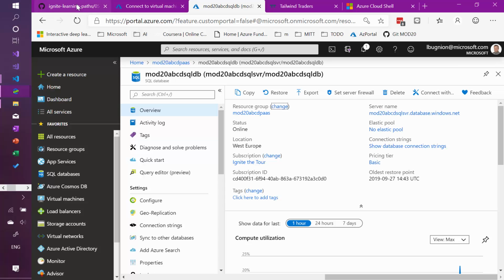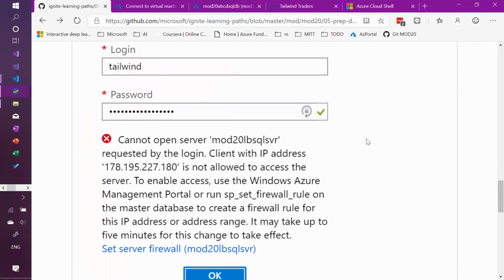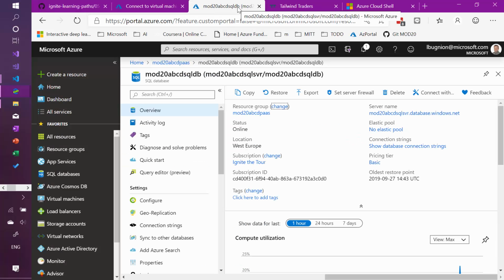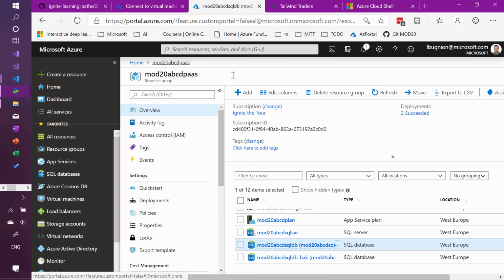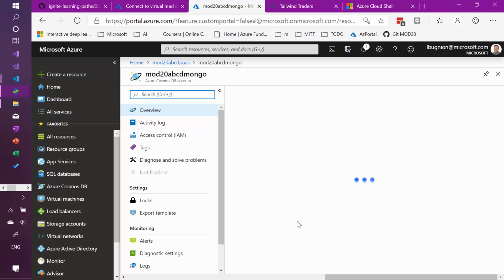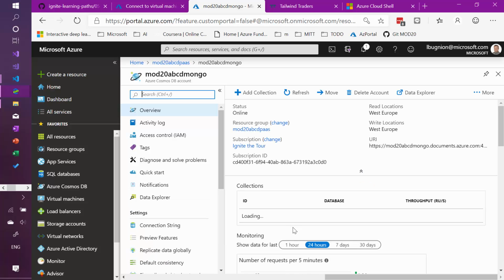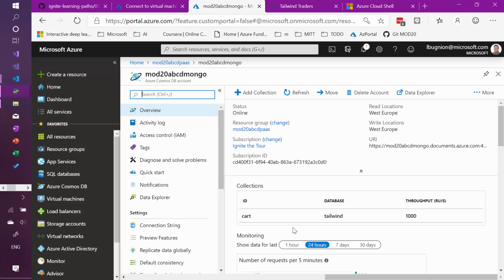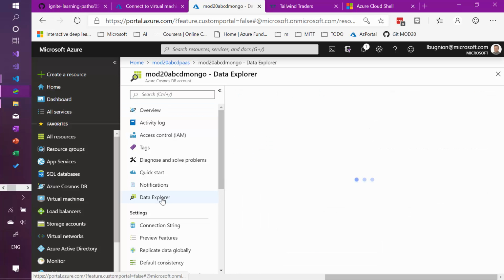The next service we will check is the Cosmos DB, which will serve as a target for the shopping cart. Navigate to this service in the portal. Here too, make sure that you select the correct instance and not the backup database. Wait until the collections are shown. If the collections list is empty, you can just move on, but if you see a collection there, you will need to delete it. To do this, open the Data Explorer.